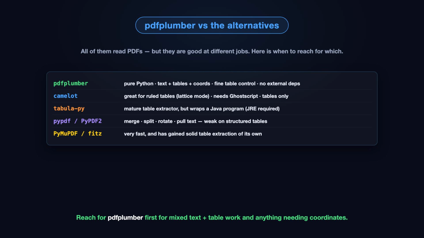PyPDF2, now continued as pypdf, is great for manipulating PDFs, merging, splitting, rotating, pulling text, but it is weak at structured tables. It is the wrong tool if a clean grid is what you are after. And PyMuPDF, imported as fitz, is extremely fast and has gained solid table extraction of its own, so it is worth knowing if raw speed on huge documents matters. The short version: reach for pdfplumber first for mixed text and table work and anything needing coordinates, consider Camelot or PyMuPDF when a table is heavily ruled or when you need maximum speed. Use pypdf for page-level manipulation rather than data extraction.